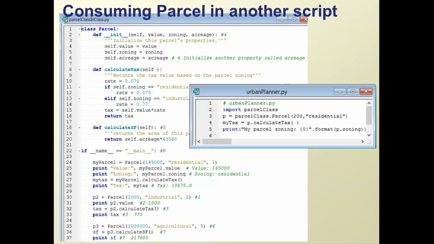In our in-class exercise, urbanplanner and parcelClass reside in the same directory. This means we can simply import parcelClass without modifying the system path. Line 2 of urbanplanner.py shows parcelClass being imported. Then on line 3, a parcel object is created.